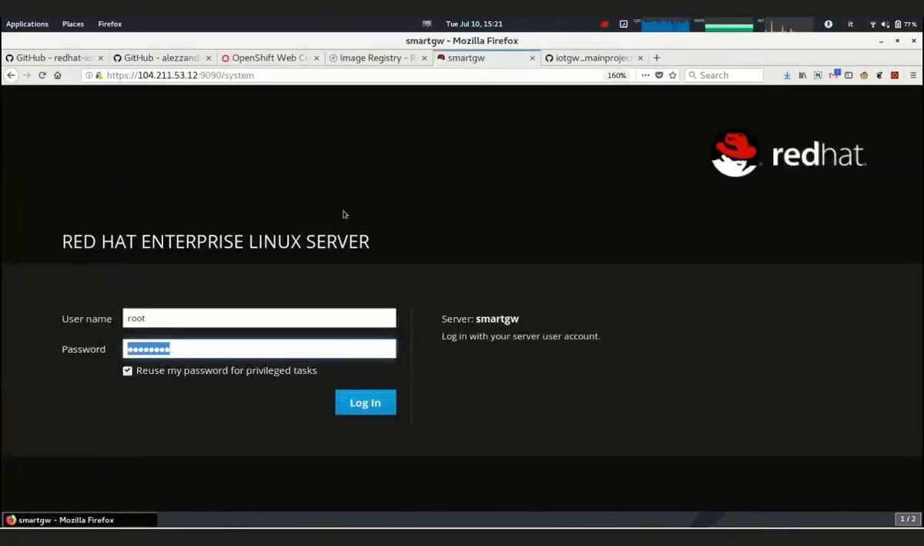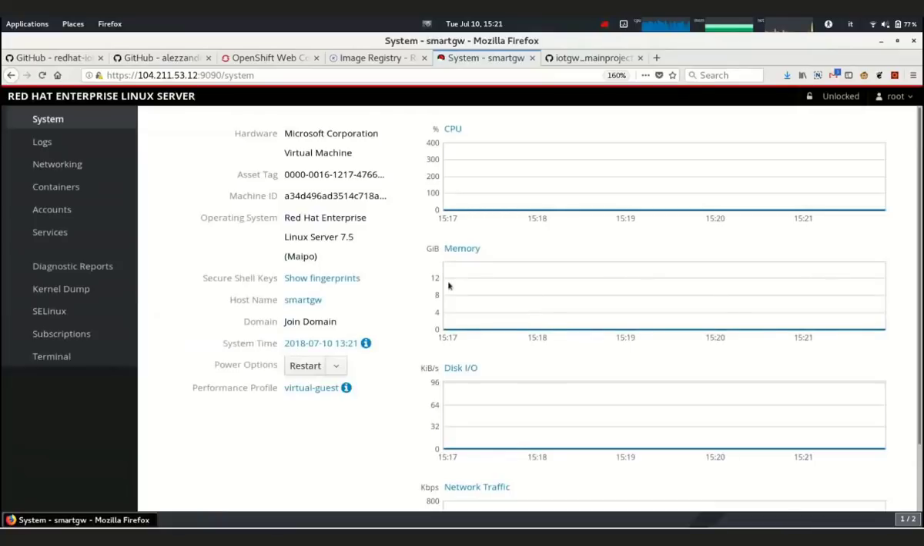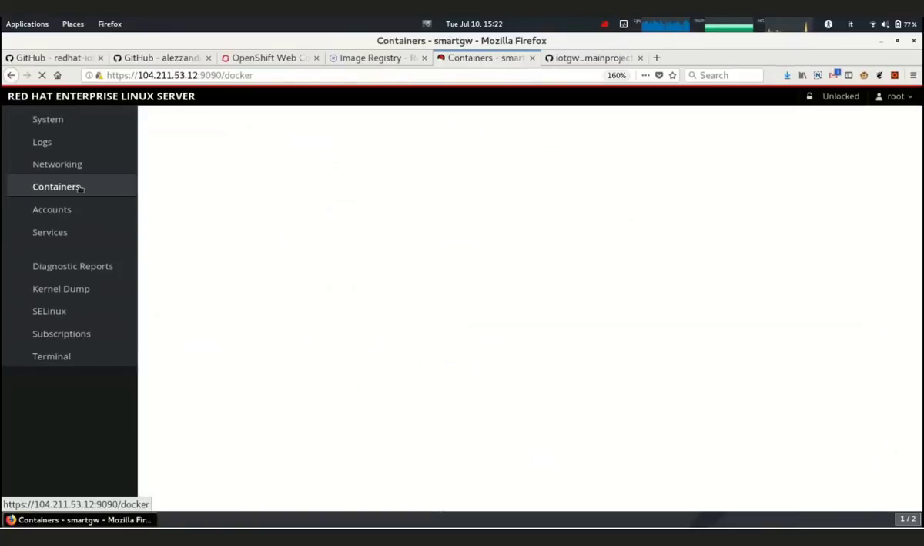So before creating this service, we can connect to the Cockpit interface of the remote Red Hat Enterprise Linux server. Cockpit is just a web interface that lets you manage a Red Hat Enterprise Linux machine remotely. And as you can see by the overview page, this is just a virtual machine running on top of Azure. This is just a RHEL, not an OpenShift node. So it's just a RHEL plus Docker with a Cockpit interface.